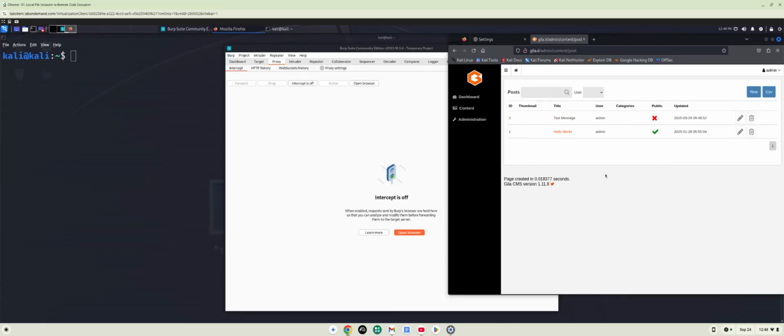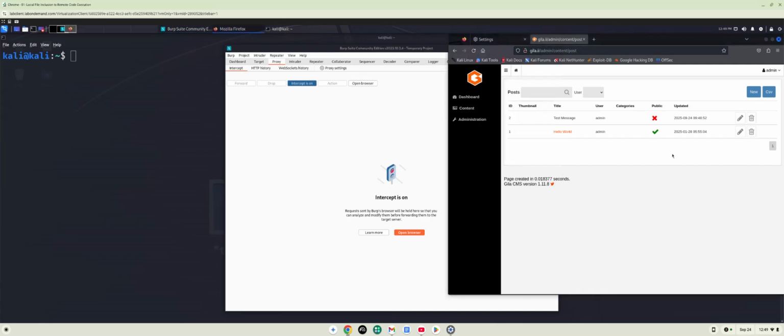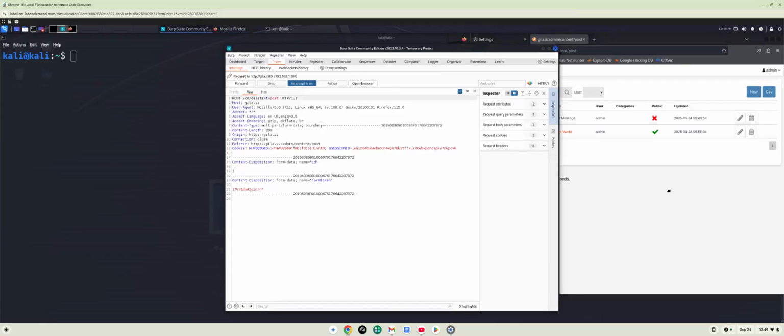Okay, so now before we do anything else, it's time for us to set up our interceptor. All right, so the interceptor is on. So we're going to start to delete this post, and that's going to generate some traffic for the interceptor to catch for us to try to manipulate. So I'm going to hit delete. All right, so now we can see the traffic generating here.